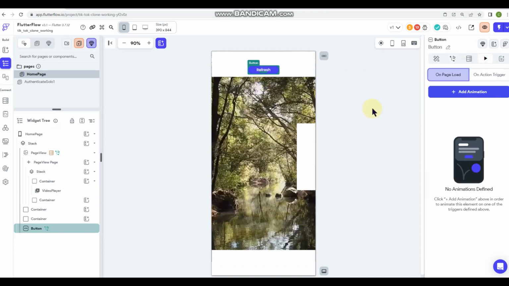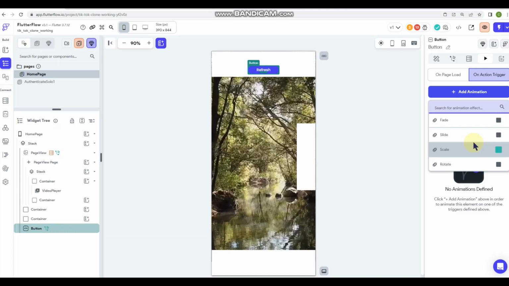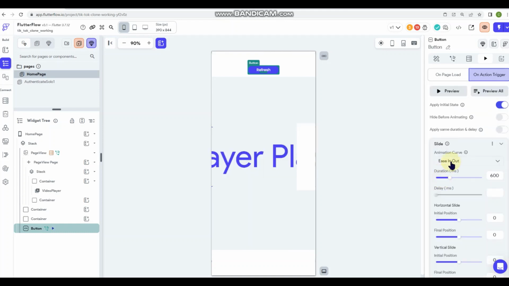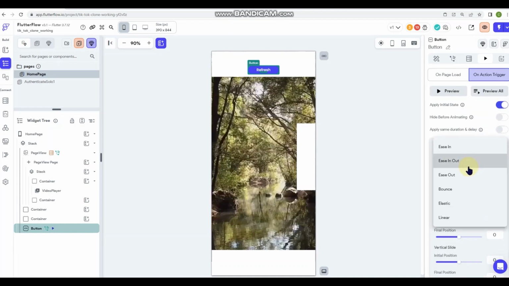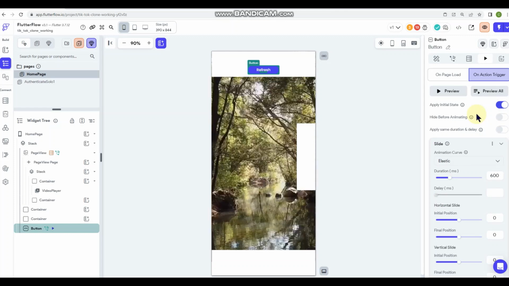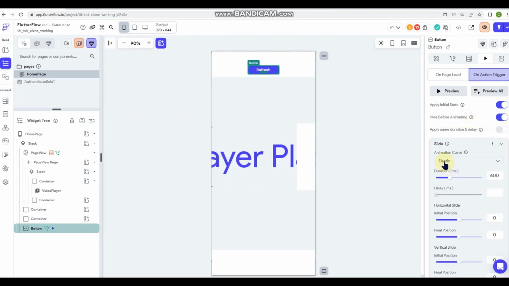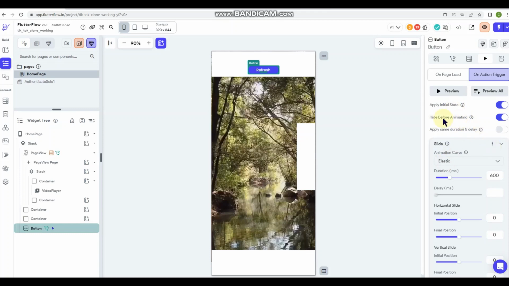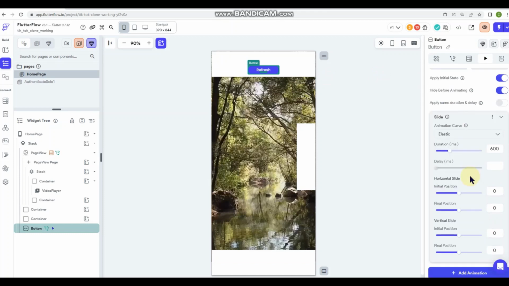So now I'm going to go ahead and put an animation on it. I'm going to do an on action trigger for it, and I'm just going to do slide, and I think I'll do elastic, and I do want to hide and apply initial state, hide before animating. This doesn't matter because I'm not going to use different animations for this. I'm just going to use the slide.